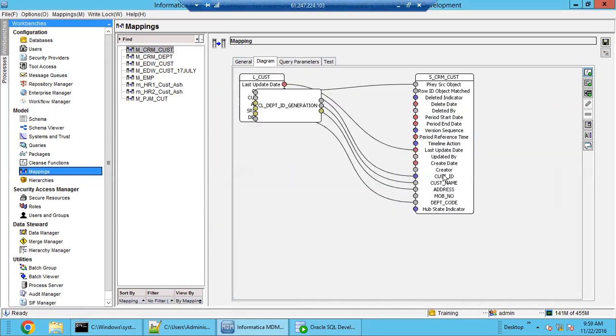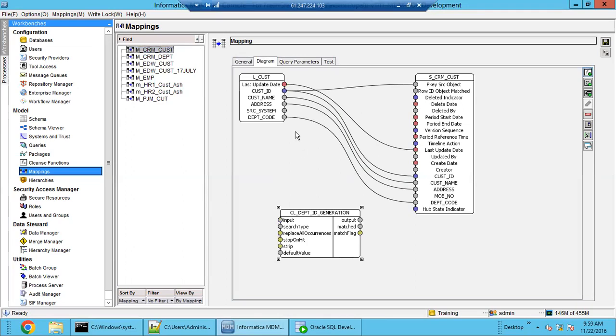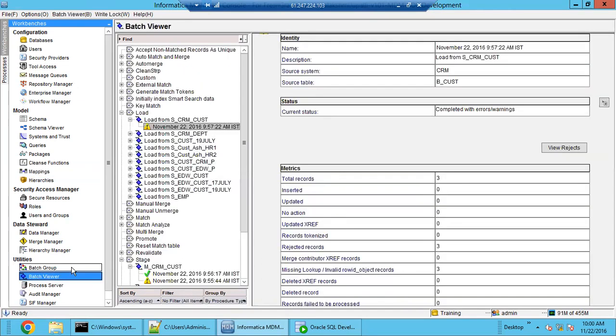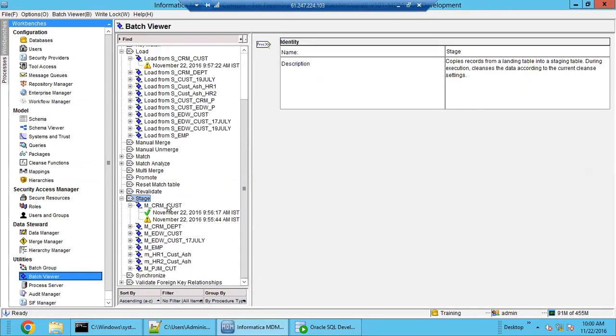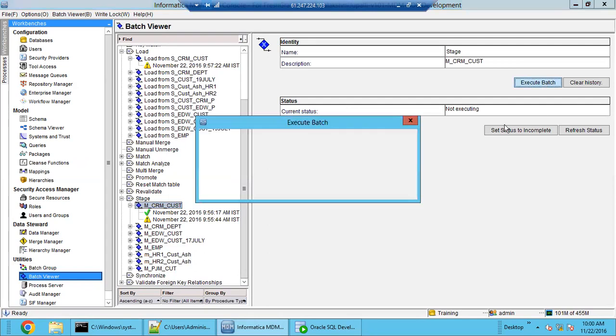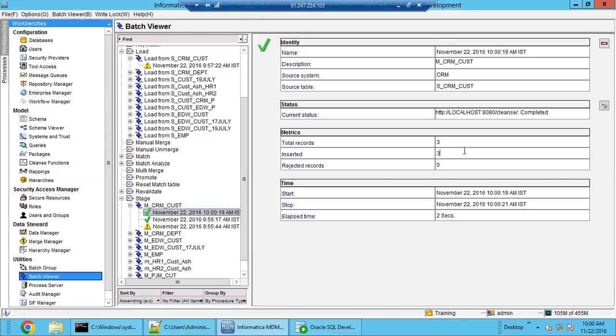And let's do this. So department we are not going to pass directly. We are going to take the department code here as an input, and we are going to pass the department code as this. So now in the cust table, again, it will change the department to 1, 2 while loading in the stage, right? So now we should have corrected it. Let's try this and come to batch viewer, stage, CRM cust, execute batch. So it succeeded, we got 3 records.